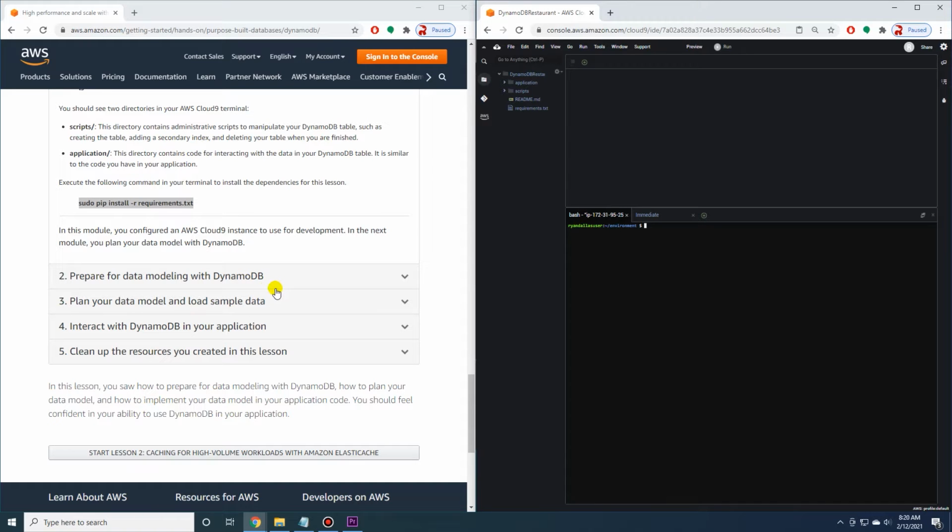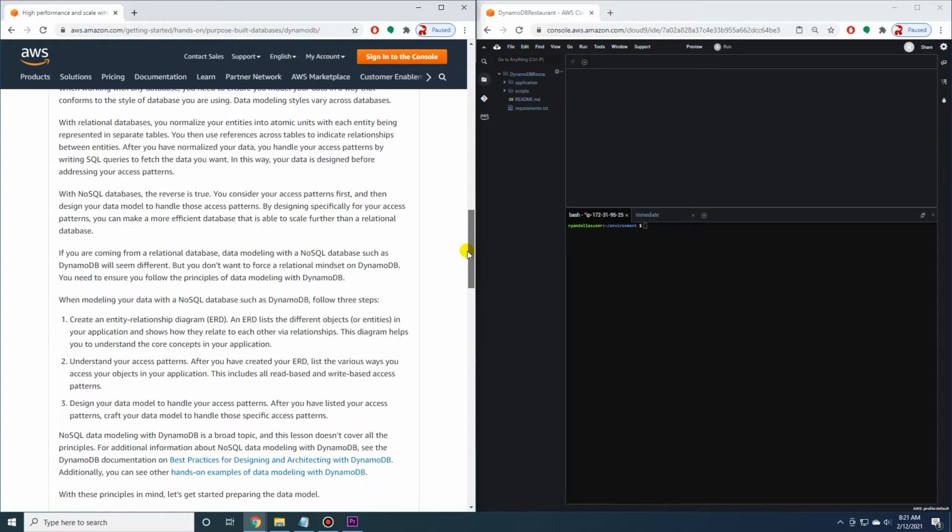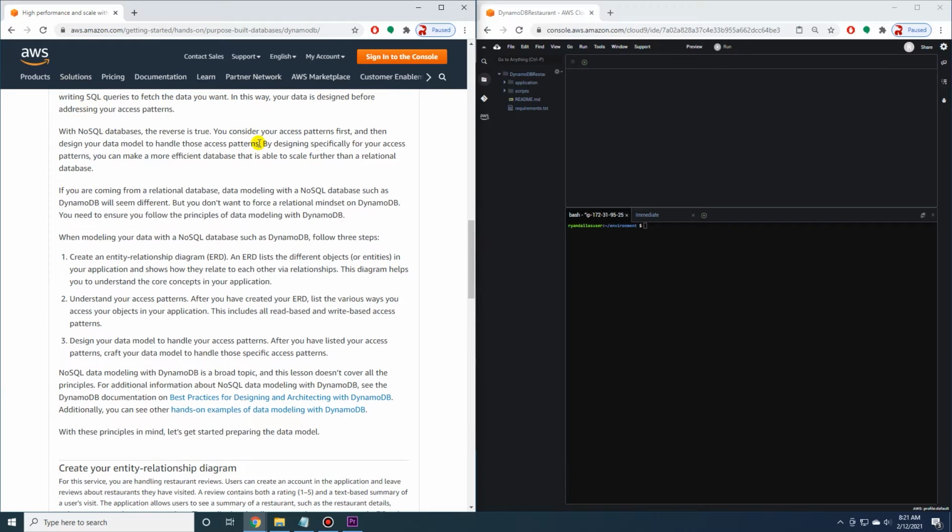Now we're going to actually look at how to model our data with DynamoDB. So the relational databases, which is not what DynamoDB is. DynamoDB is non-relational, but with a relational, you normalize your entities with atomic units, with each entity being represented in separate tables. But with DynamoDB, we can't join tables, so we can't do that. So the reverse is true. We need to consider how we're going to, well, let's just call this our access patterns. Let's consider our access patterns.